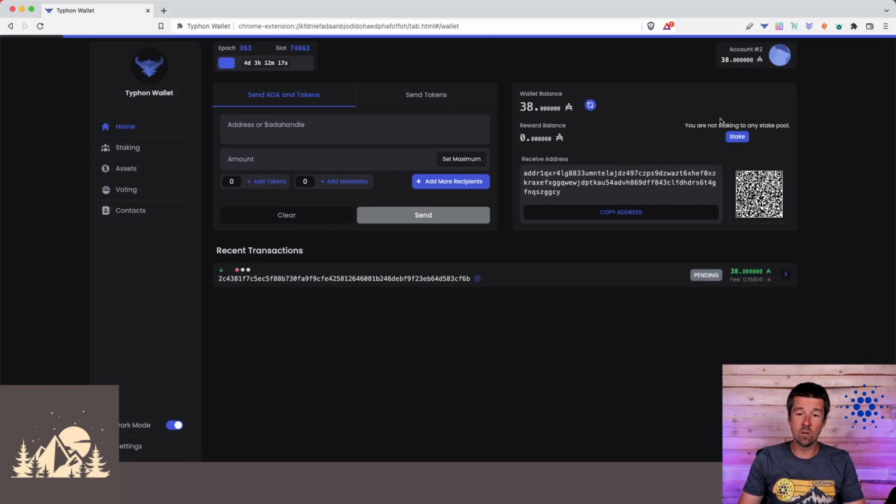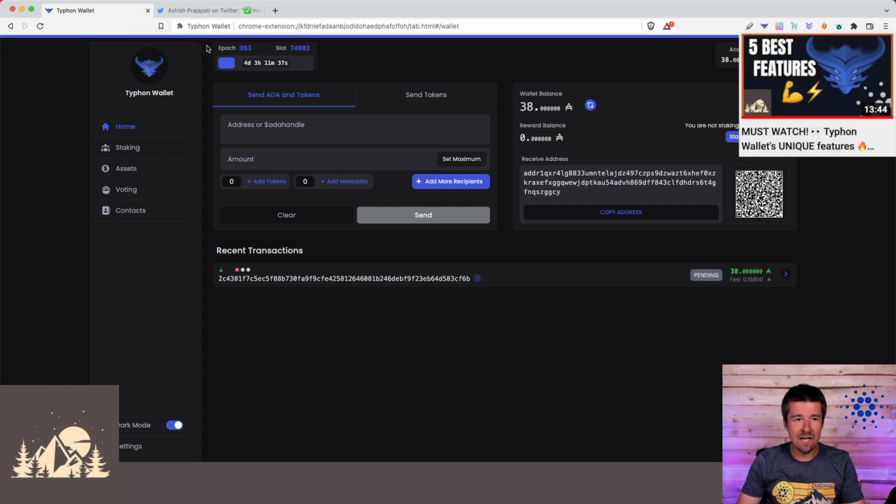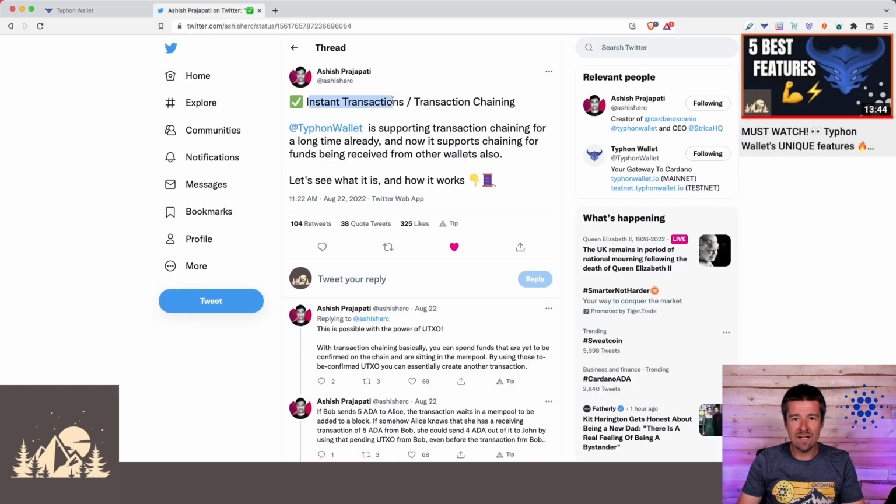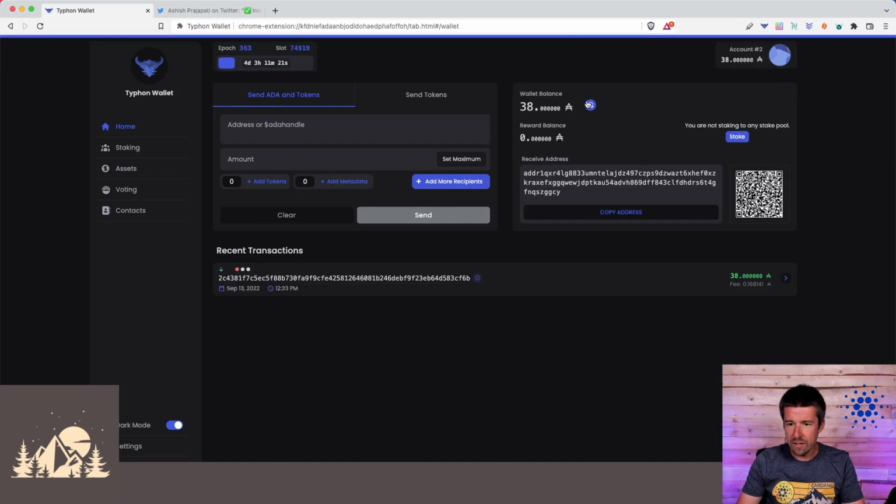And this is actually really cool. We can see here that in account number 2, the balance is immediately reflected, even though it's only pending on the blockchain. The reason for this is one of the coolest features of Typhon Wallet, which is the instant transactions or transaction chaining feature that it has. So if we go ahead and refresh here, we see that the transaction went from pending to confirmed. It is now sitting in our balance.